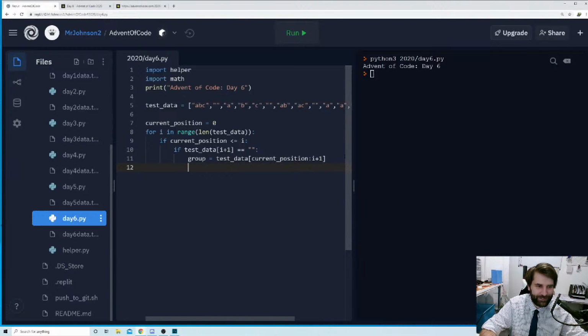If test data I plus 1 is a blank, then we're going to say our group is test data from current position to I plus 1. And now we're going to go through our group. So we're going to say for person in group, and we're going to make a variable called unique answers. No, unique questions.